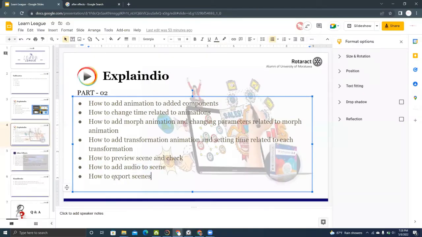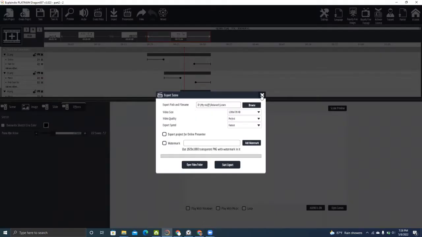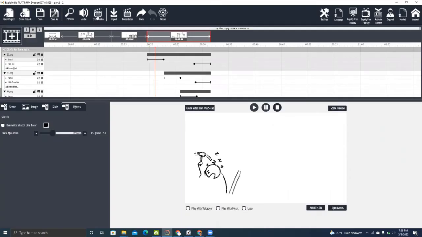And finally, export scene. You can export a video from one scene, or we can create a video collecting all our scenes together.